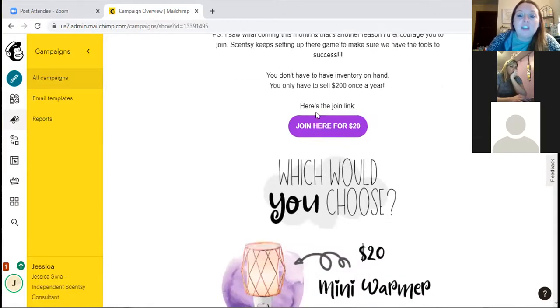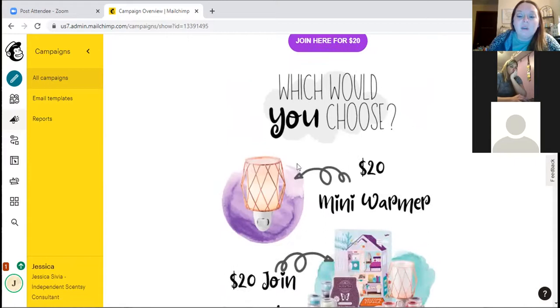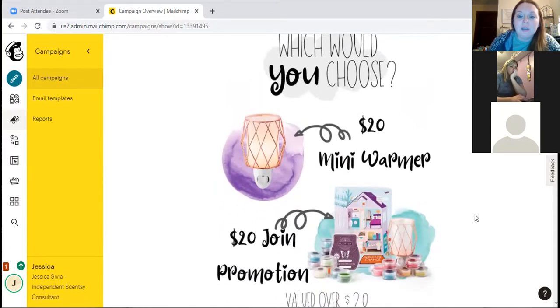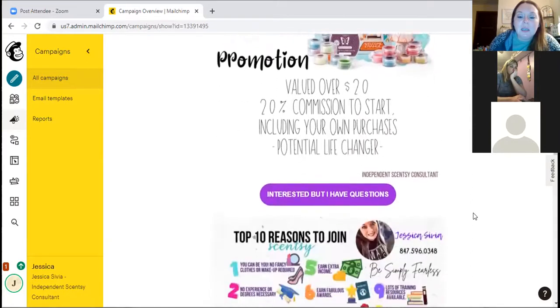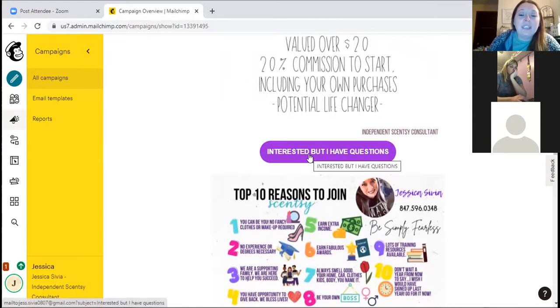And then if you click here, it just takes them to my website so they can join for that $20. Then one of our teamies, Amanda, created this amazing flyer, so I made sure to include it. And then again, I have here, just in case they're interested or they have questions, if I click here, it just takes them to my email. So it's kind of on a one-on-one setting. So if they have questions, I can answer them for them.